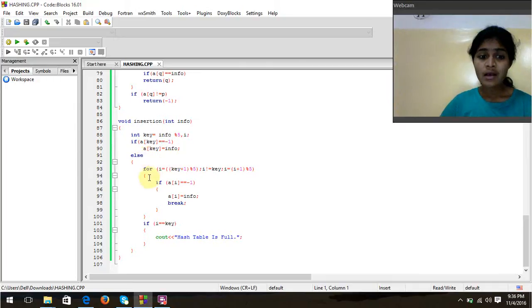Else here I use a for loop. In this I declare i equals (key plus 1) mod 5, i not equal to key, i equals (i plus 1) mod 5. Here I use an if condition. In this I declare the condition as a[i] equals minus 1, a[i] equals info, break. Here I use an if condition. In this I declare i equals key. I gave the output as hash table is full.